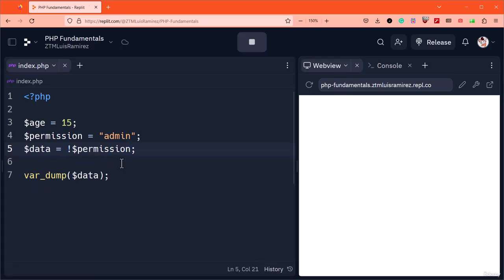Next, let's leave the permission variable as an empty string. By using the NOT operator, PHP transforms a value into a Boolean before checking the value. After doing so, PHP checks for a false value instead of a true value. If the value is false, the operator evaluates to a true Boolean value. As you can see in the preview, the value of the data variable is true.